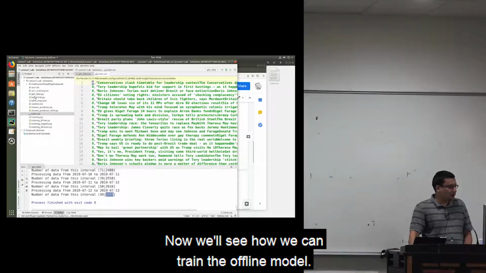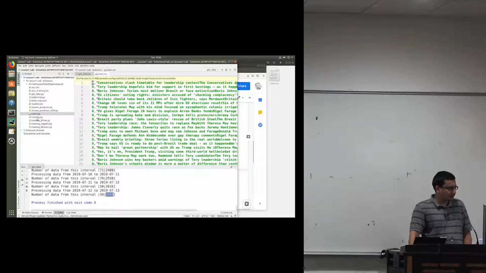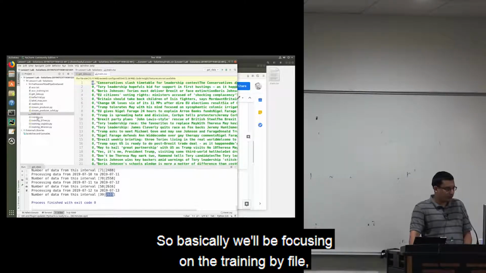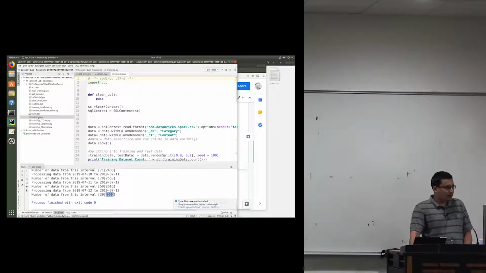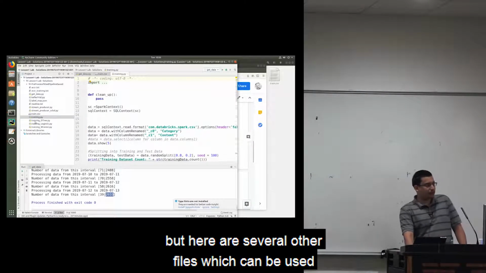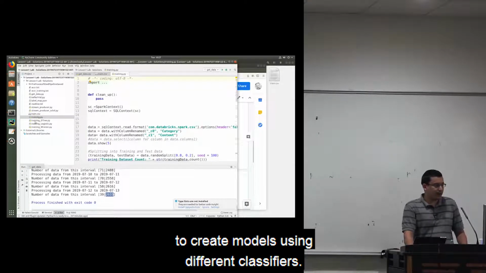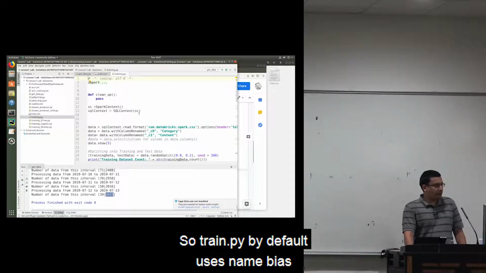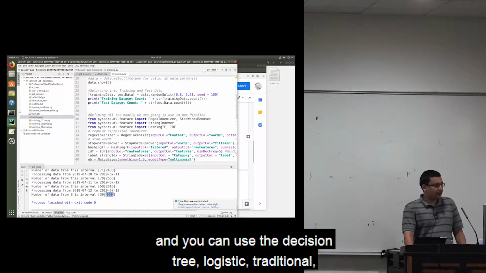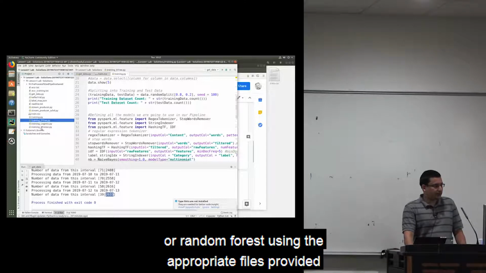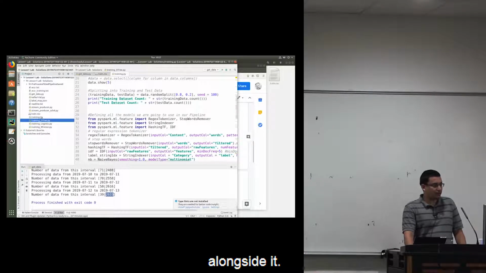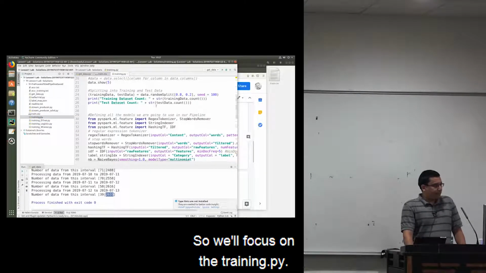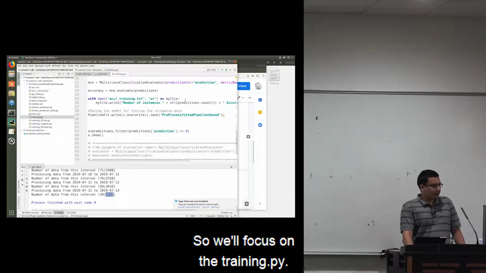Now we will see how we can train the offline model. Basically we will be focusing on the train.py file, but there are several other files which can be used to create models using different classifiers. train.py by default uses naive Bayes, and you can use decision tree, logistic regression or random forest using the appropriate files provided alongside it. So we will focus on train.py.